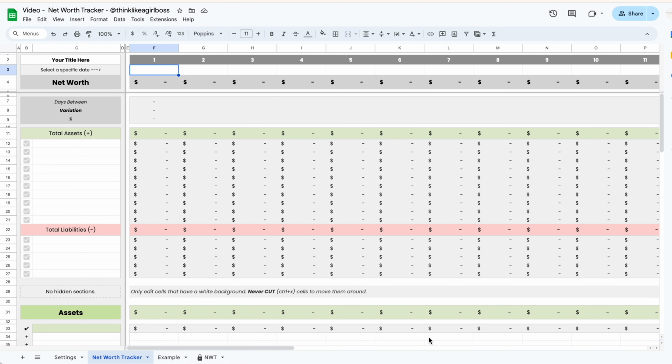The very first thing you're going to do is brainstorm, and I suggest that you do this on paper first. You're going to make a list of all of your assets and all of your liabilities, and then figure out how you can group them into big categories. Those big categories are what you're going to add in this section over here. So I'm going to start by adding my first category, which is going to be savings.